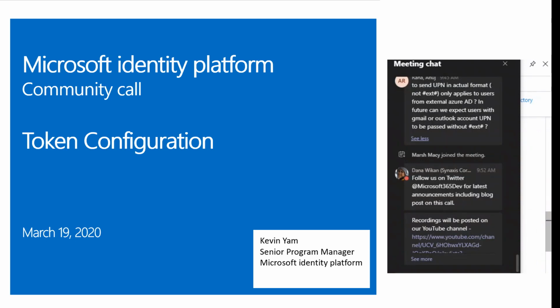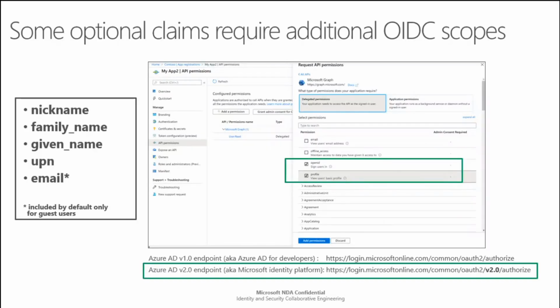So let me cut really quick to the last slide, which is this one. Just some caveats: some optional claims require additional OpenID Connect scopes. I've just shown a screenshot here. It may be a little hard to see, but I'm in the app registrations API permissions page. I've clicked on add permission, then Microsoft Graph and then delegated permissions. These 5 claims require additional Microsoft Graph OpenID Connect scopes. These are specifically the Microsoft Graph user endpoint permissions.